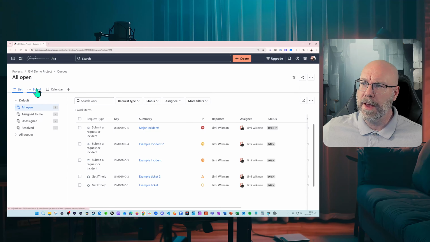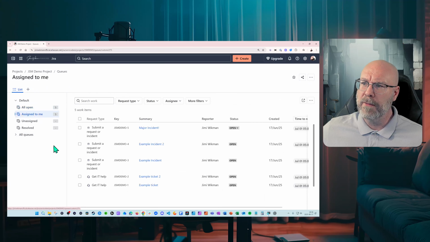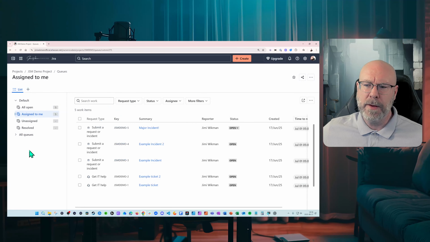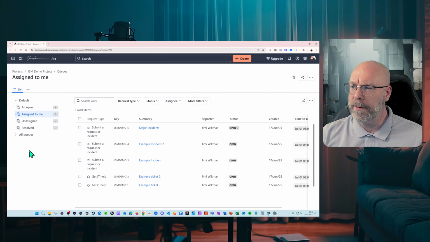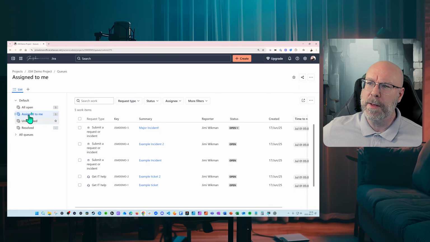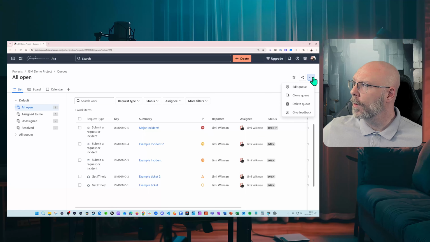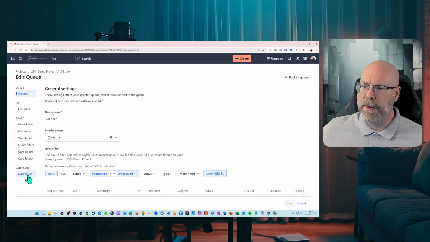So now I have this one for all open. If I go to assigned to me, I can actually add more of the same here. And I can have different columns for it, for example, or different configuration for each of the queues. This is something that I think is pretty awesome. So I just want to do a little quick video for it and show you how quickly you can actually add these things, and also how you configure them, because it was a little bit unclear where do I actually configure these things.